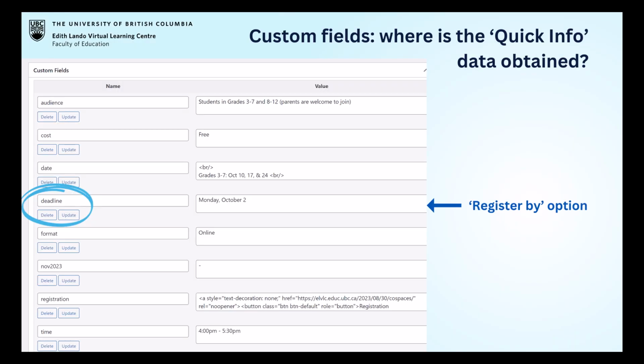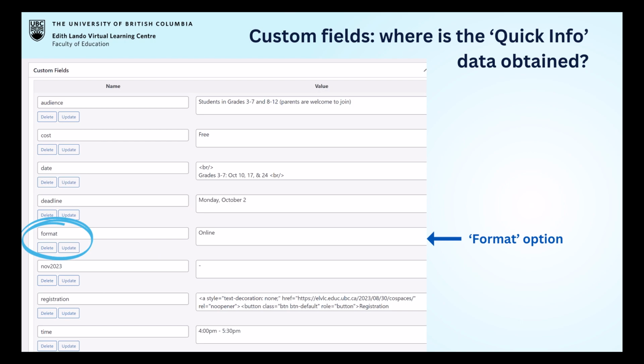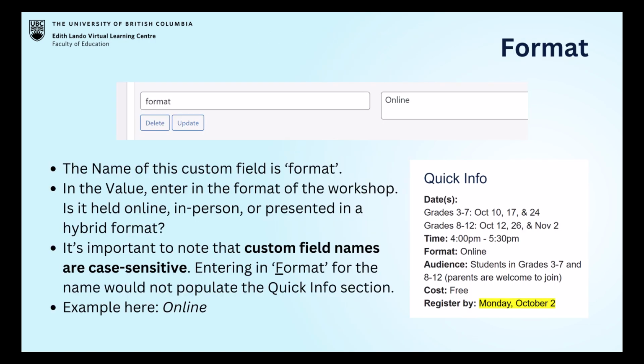You'll notice that this custom field is called deadline, while on the Quick Info menu, it shows up as register by. In the value, enter in the last day when people can register. So in this example, I indicated Monday, October 2nd. And you do not need to highlight the register by, it is automatically highlighted in the backend. The format will indicate whether a workshop is held in person, online, or whether it has a hybrid format. I would like to note that custom field names are case sensitive. For example, entering in format with a capital letter would not populate the Quick Info session properly.